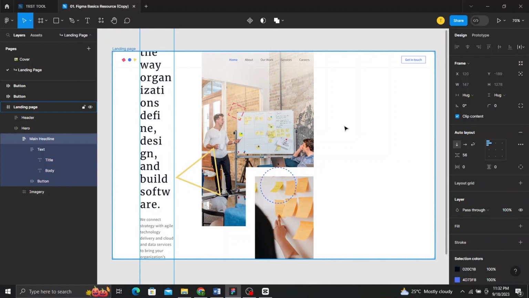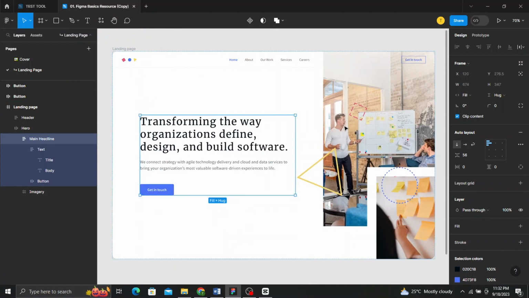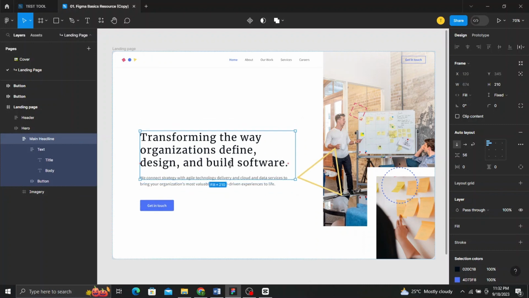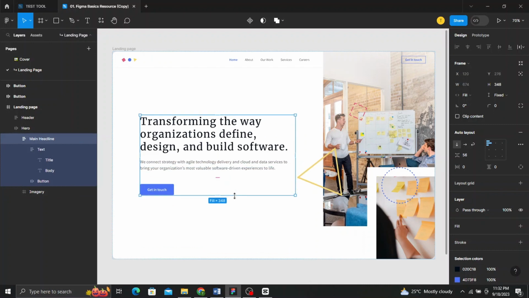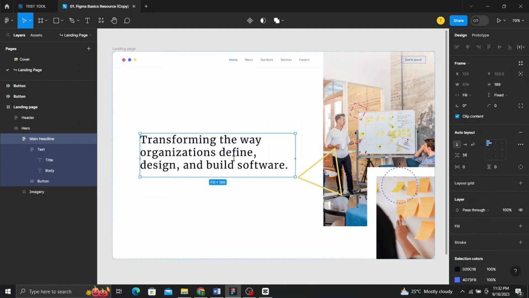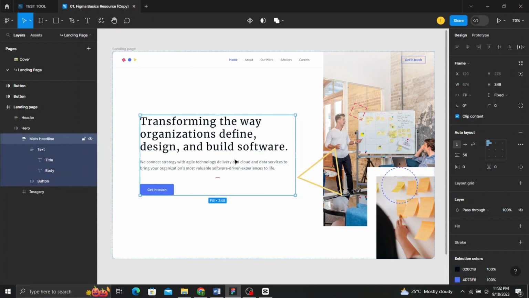You can fix the height of this so it's a set height. You can clip your content. So if I were to go like this, you can see that content is not showing anymore because it's set to clip. So you can hide content beyond the frame. That's where all of that is going to be.